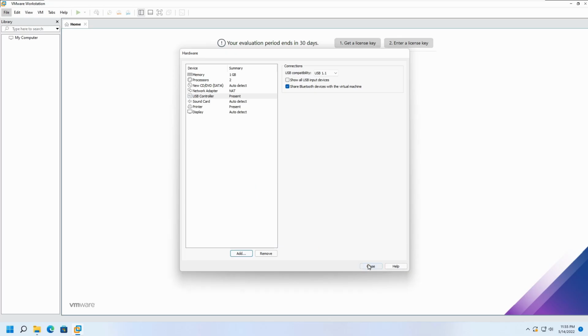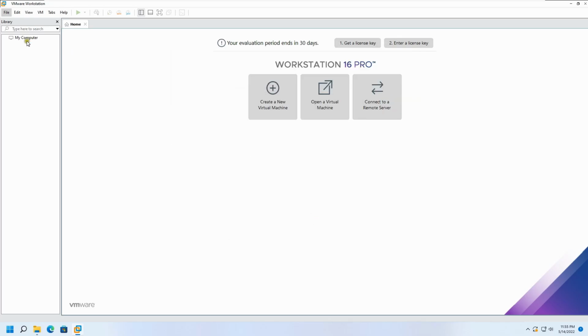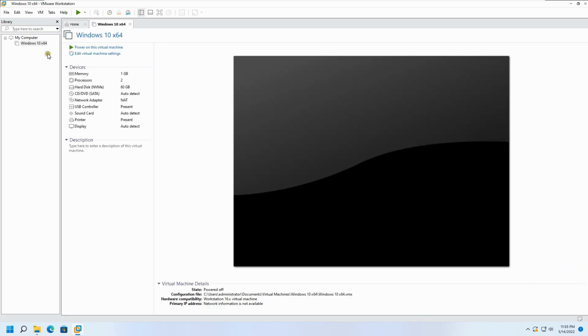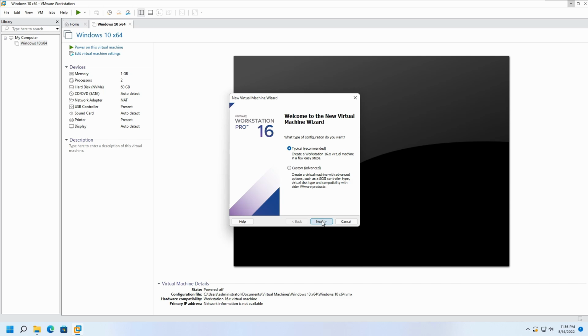So click close and finish, and you'll see right here all the devices information. Click on file again if you want to create multiple servers, and click next.